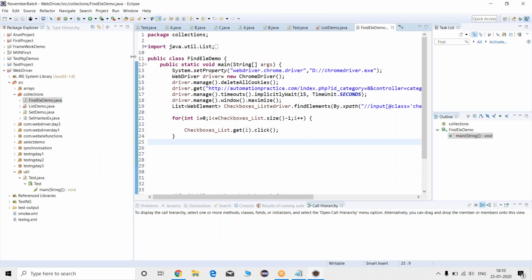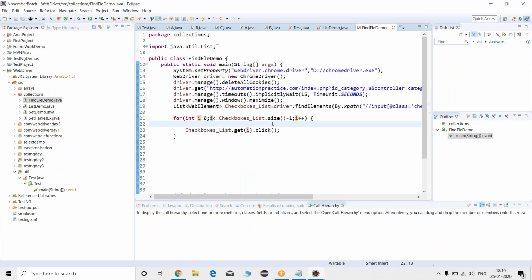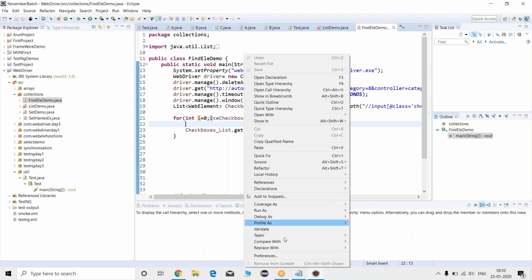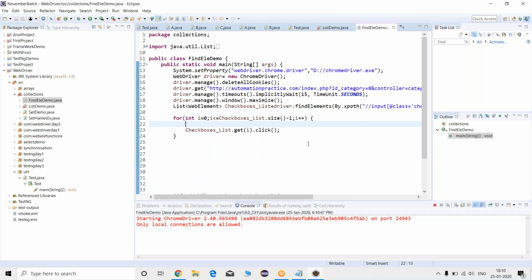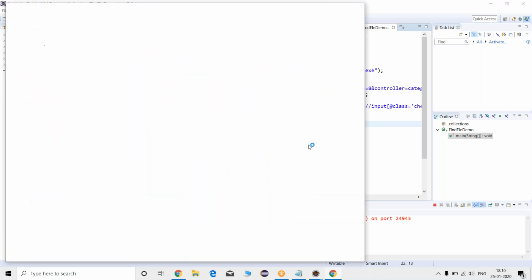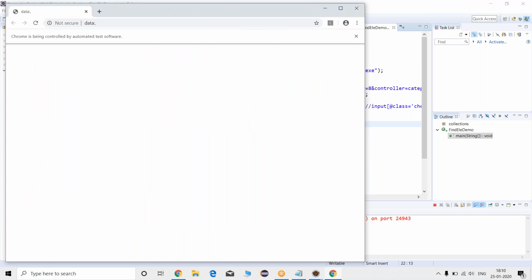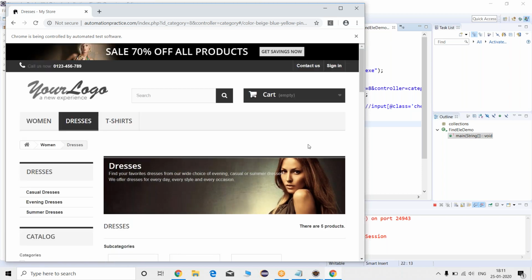Same example, team. Instead of Myntra, I'm using one more site. Here I'm using a for loop, a normal for loop. Observe carefully, team, the application. Same like the Myntra application, this is a practice site.